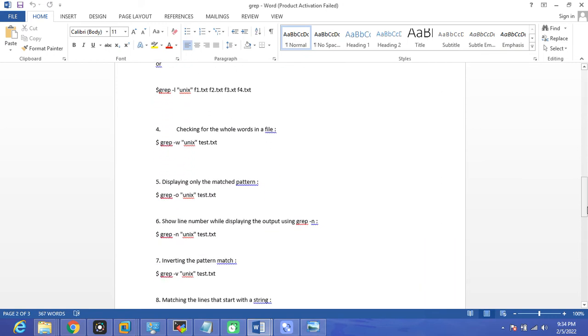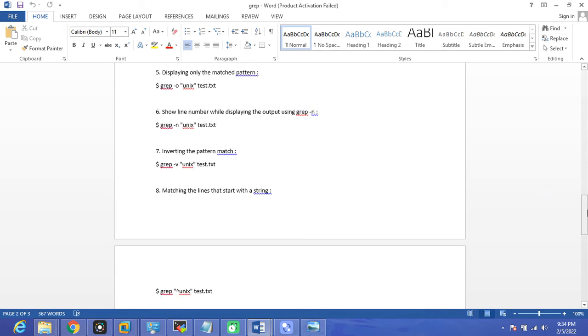Fourth one is checking the whole word in a file: grep -w unix test.txt. It will show only the lines that match the whole word Unix. Next, display only the matched pattern: grep -o unix test.txt. Then, to show the line number while displaying the output, use grep -n, which will show you the line number as well with your search. Invert the pattern match means if you do not want to see Unix, apart from Unix everything you want to see, it will show you all the other lines.